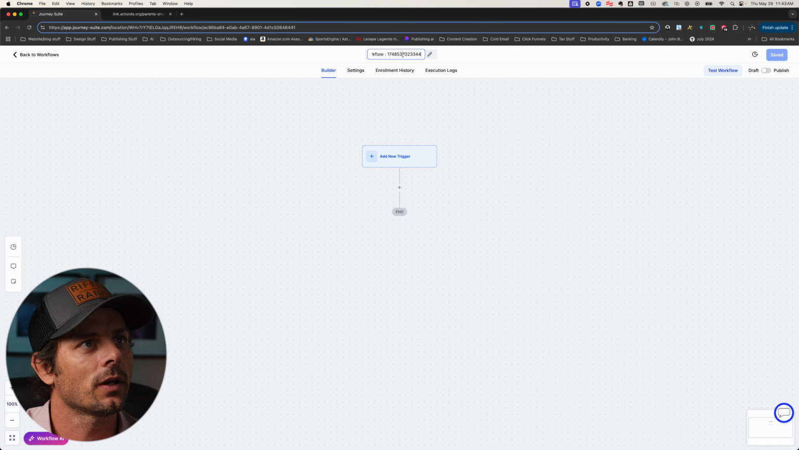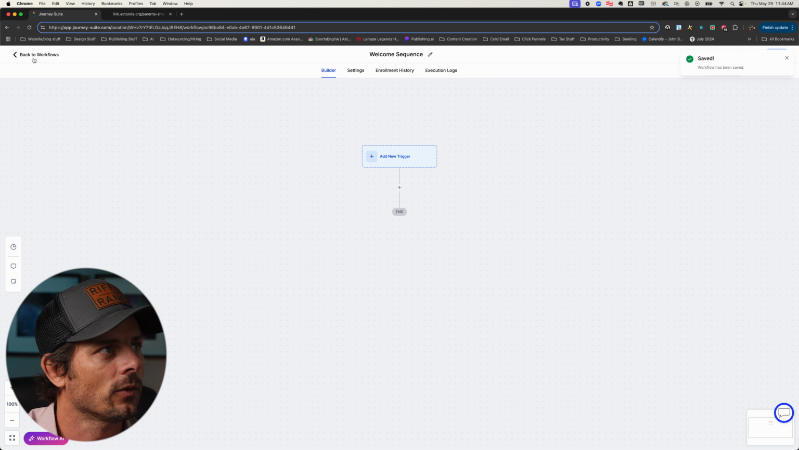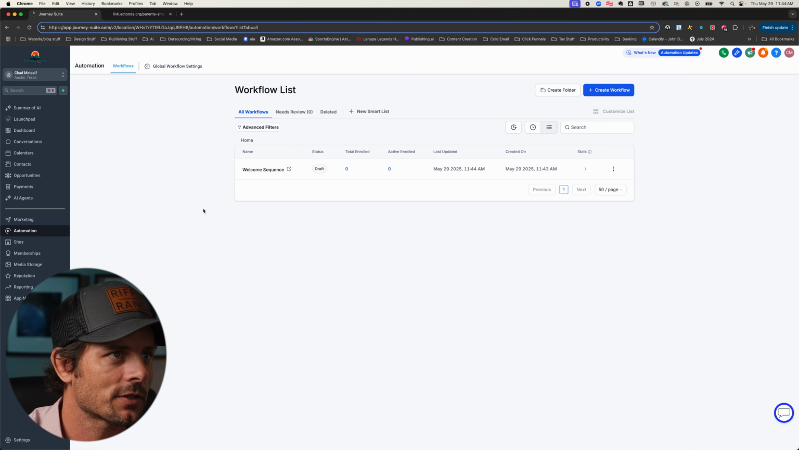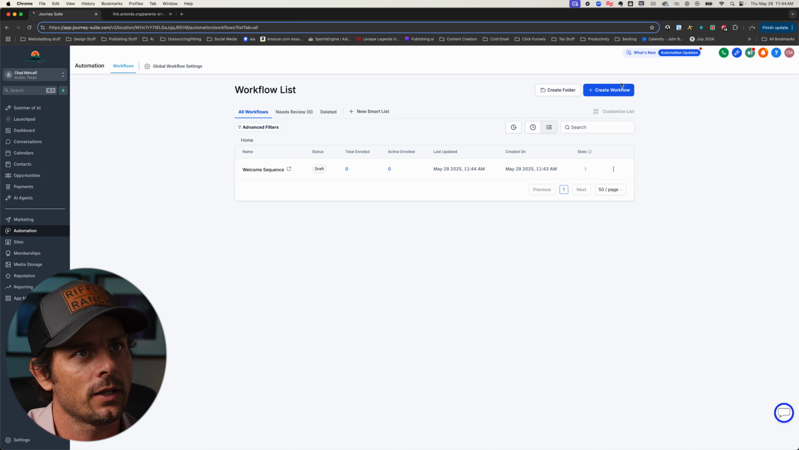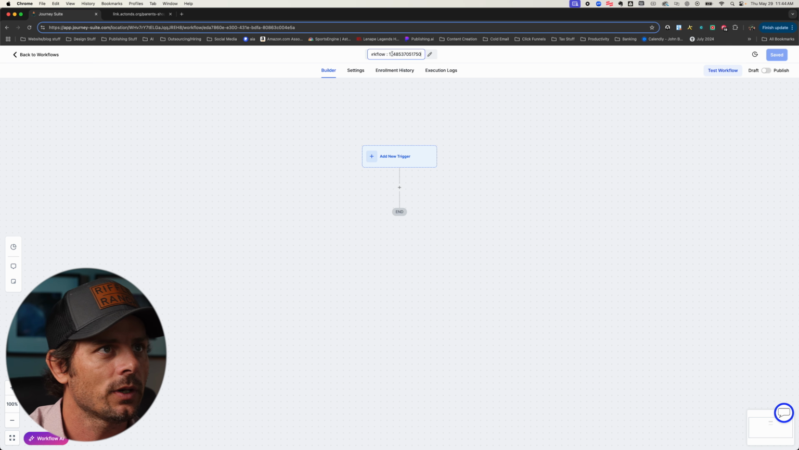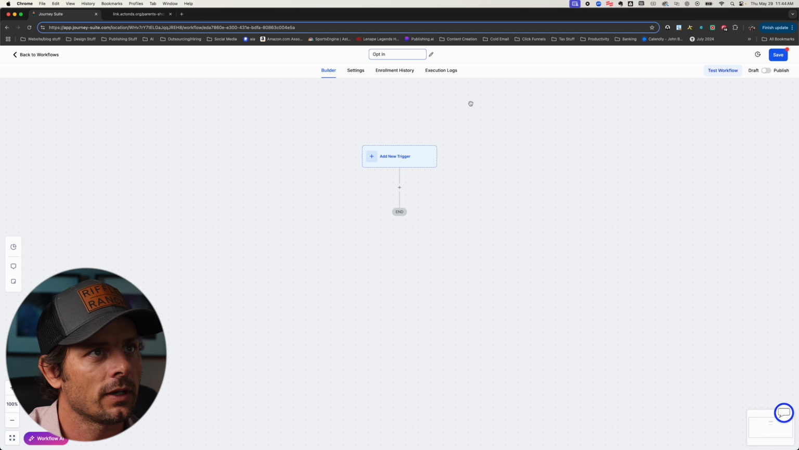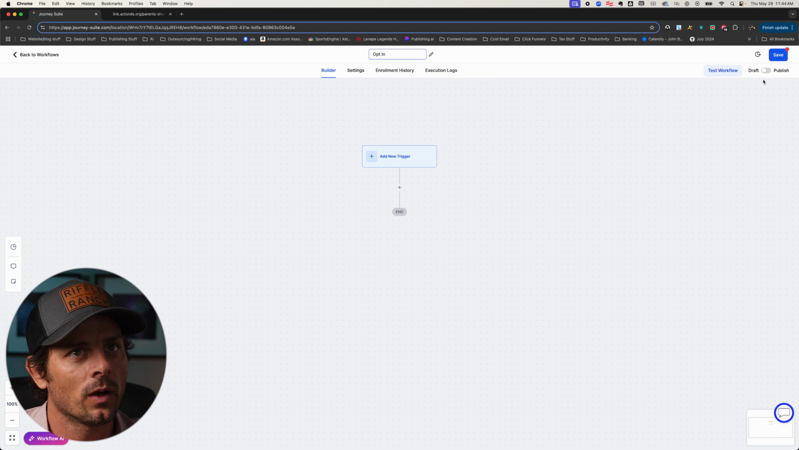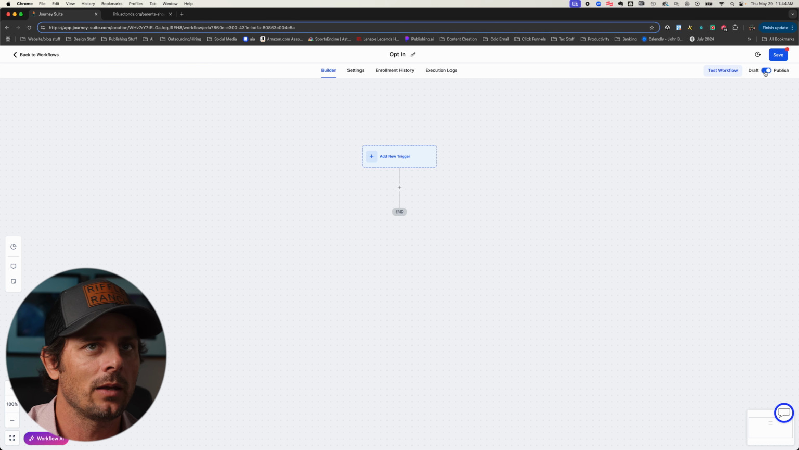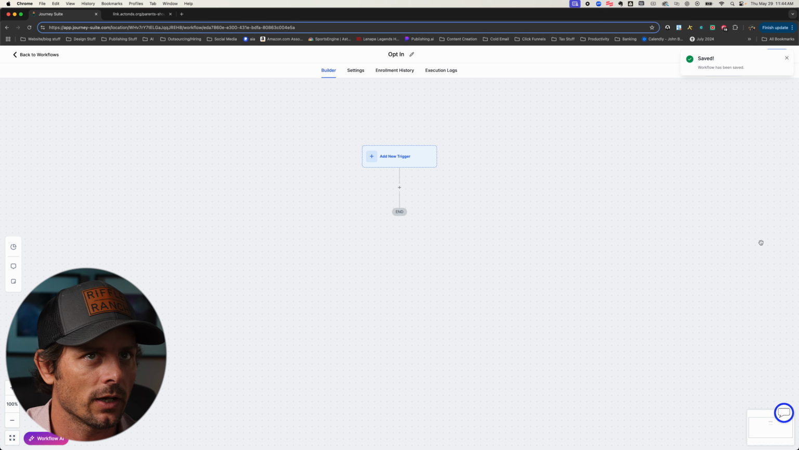Now from here, we're gonna go ahead and just name this first one Welcome Sequence, and you can turn it on and hit save. And then we're gonna go back. And you'll see why that's important here in just a second. Then we're gonna go ahead and hit this blue button to create another workflow and start from scratch. And this one here is gonna be our opt-in. Now you can name these whatever you want. How you name them doesn't matter. You just want to name them in a way that helps you keep them organized.